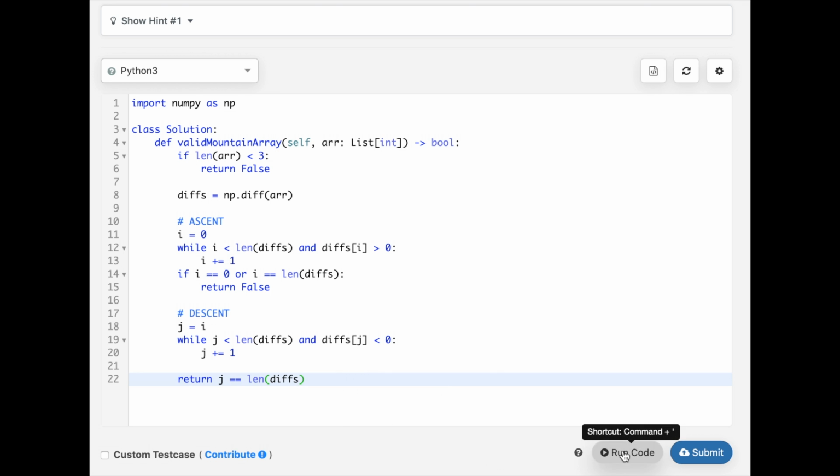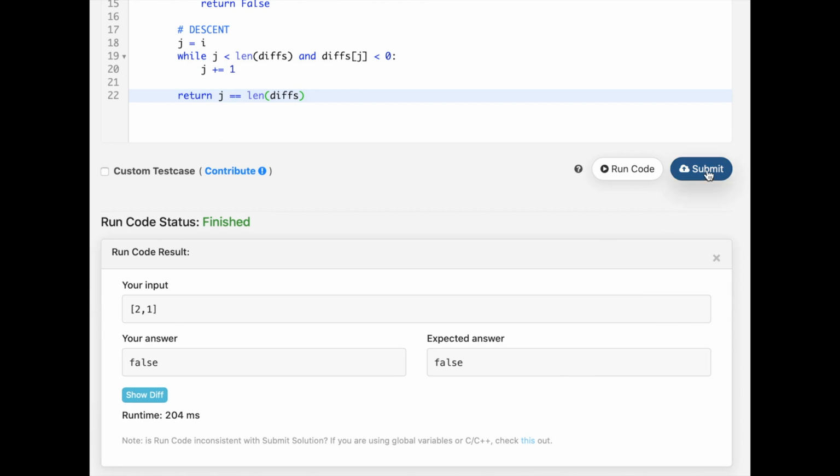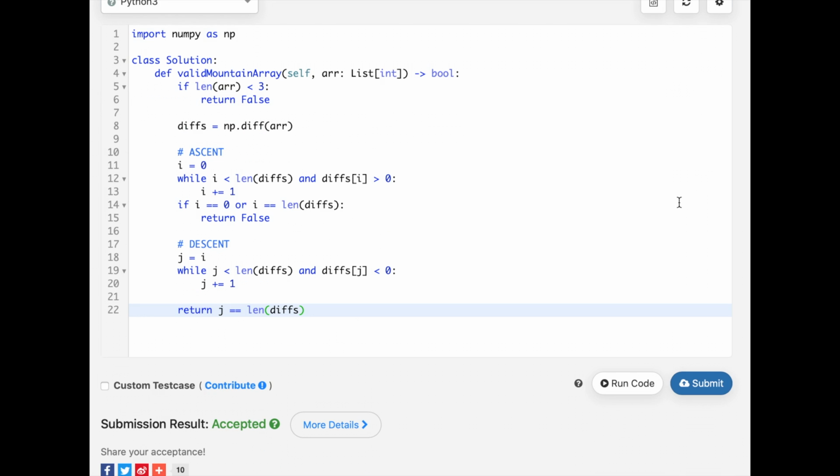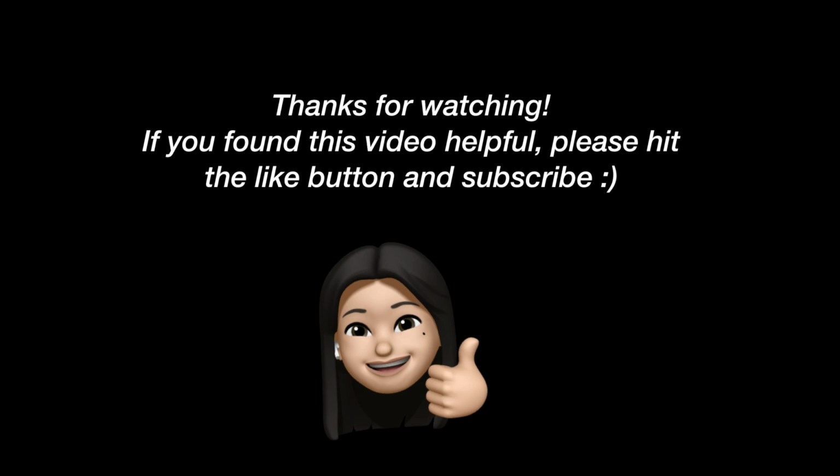We can run our code. Looks good, and submit. And it was accepted.